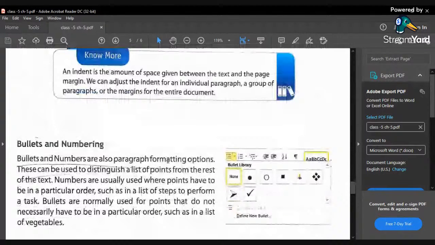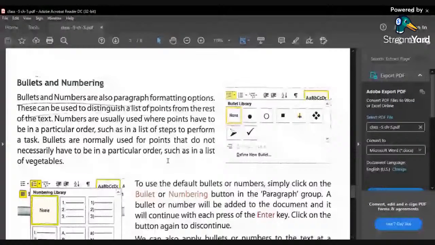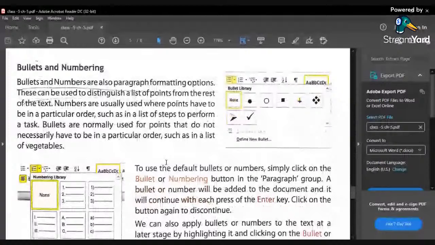Next, we apply the bullets and the numbers. Why do we use bullets and numbers? We apply bullets and numbers as paragraph formatting options. It is one kind of paragraph formatting option, and we give bullets to our text for highlighting, just to draw attention to the main points.